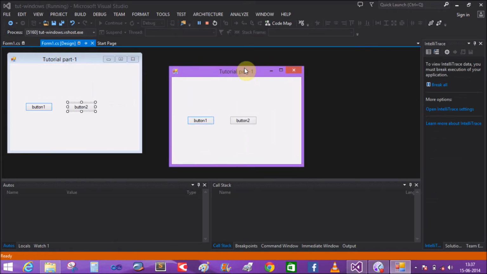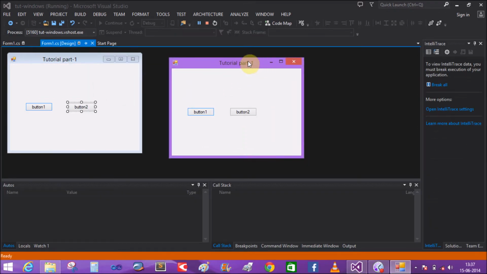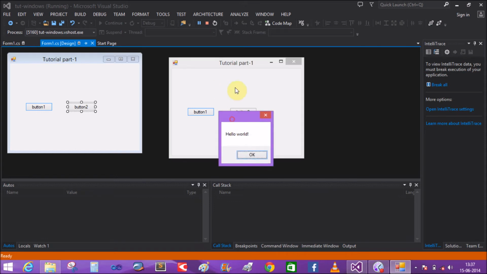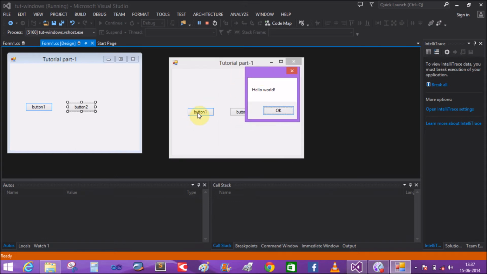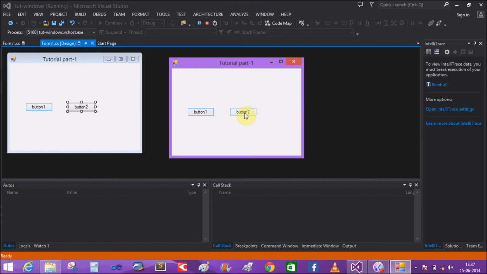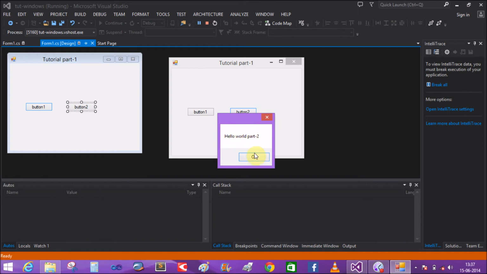Yeah, that is the tutorial part 1, the change of the form name, and the two buttons, button1 and button2. We are not clicking on the button using the mouse pointer. We are pressing the Enter key. When we press the Enter key, the default button, button1, is pressed. If you want to press button2, the displayed message is hello part 2.